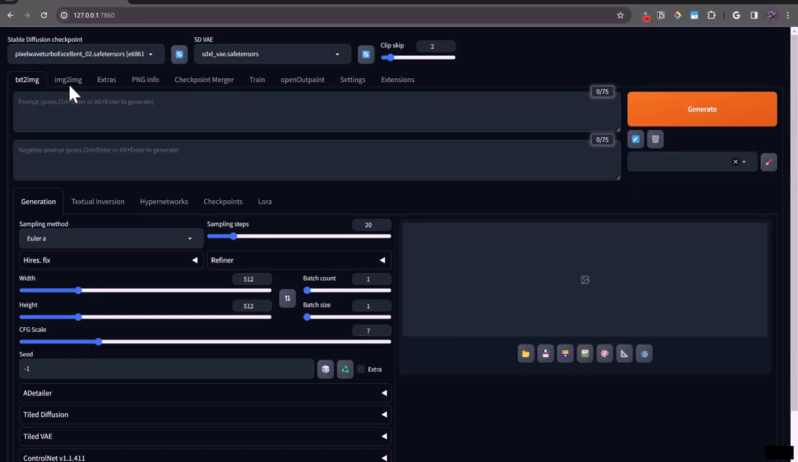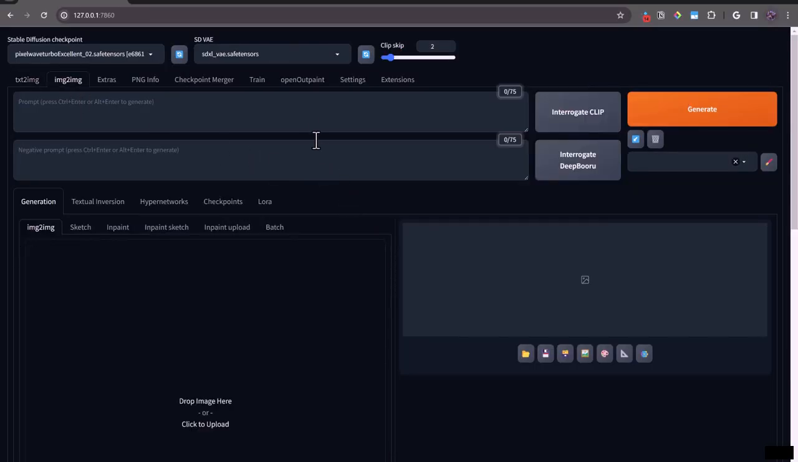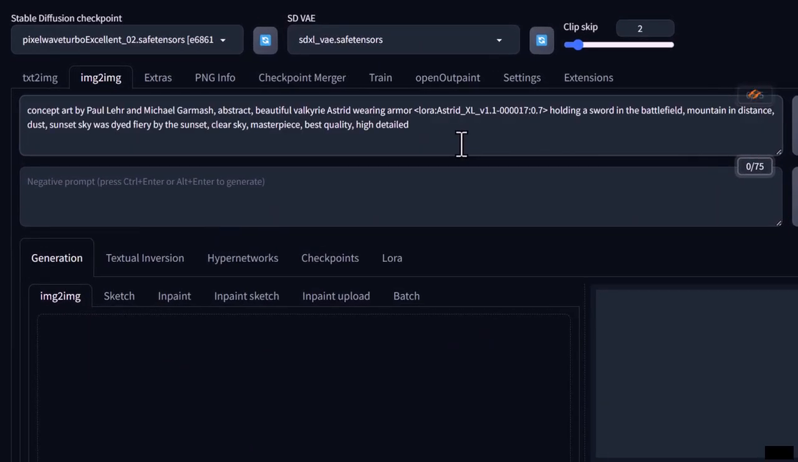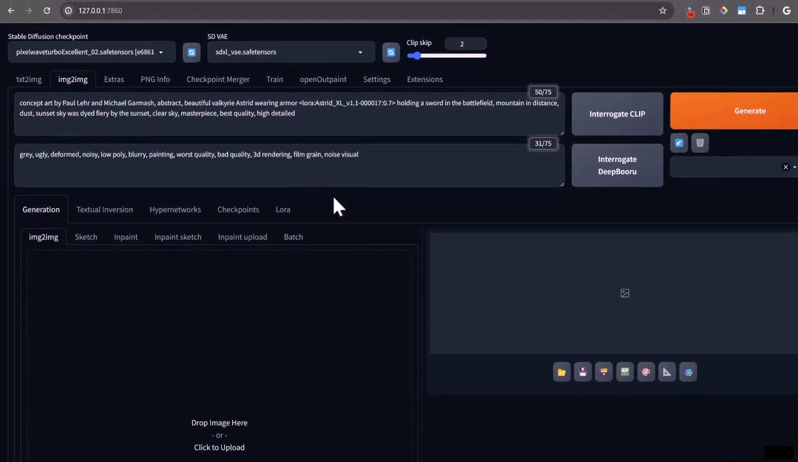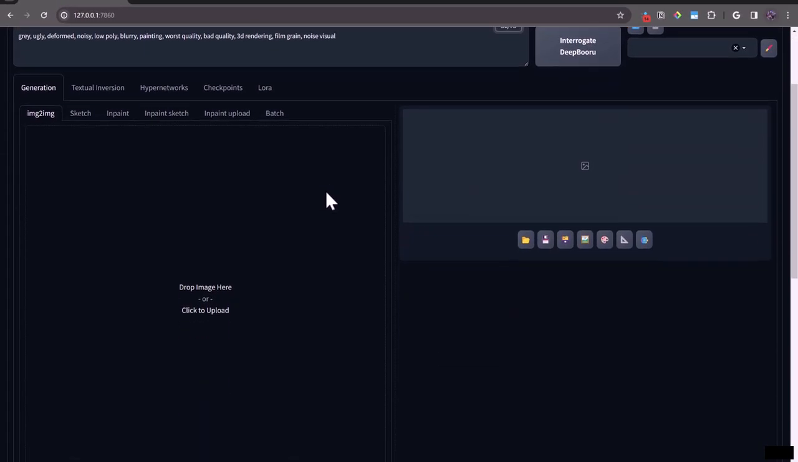Switch to the Image to Image tab. Input your prompt. It should match the idea you want to express in your sketch. Be cautious when using color-related keywords. Input negative prompt. Drag our sketch into the interface.